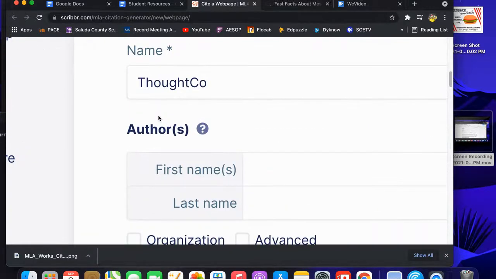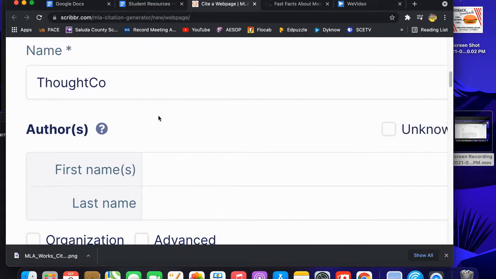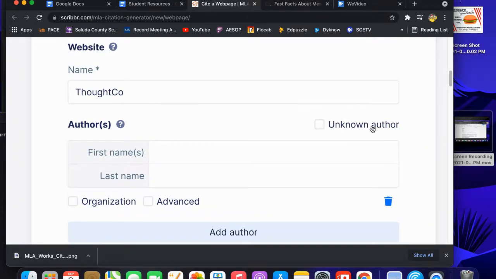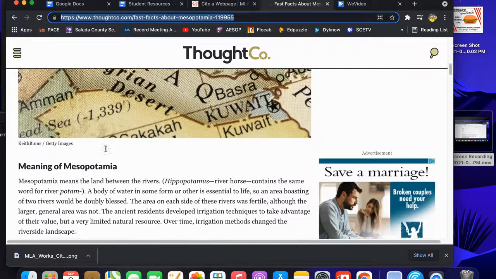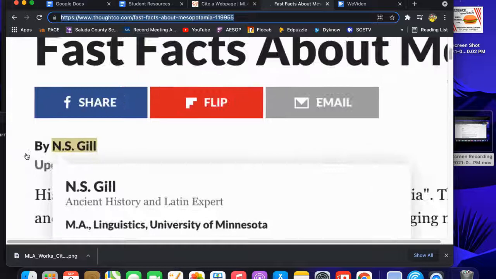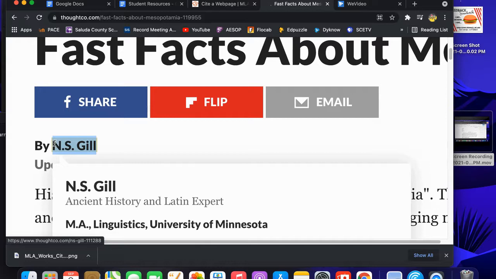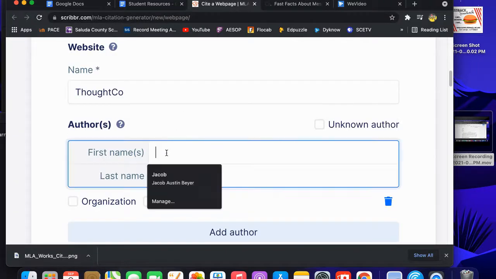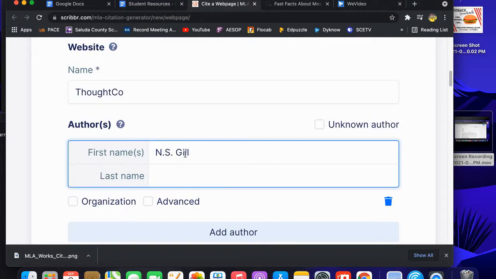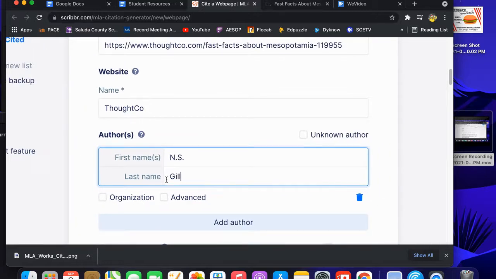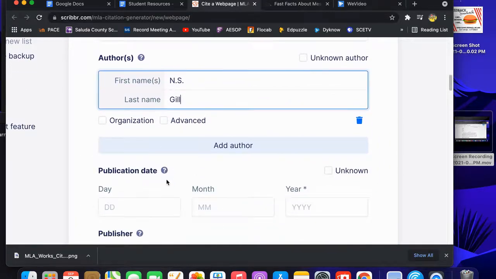However, it's asking for authors. Now, is there an unknown author? Let's check it out. Let's go up here on this article. It looks like it's by N.S. Gill. So let's go ahead, highlight that, press Ctrl C. Alright. Ctrl B. Okay. Let's take this off. I'm going to put Ctrl X. Now Ctrl B. So now we have placed the author's name in the correct location.